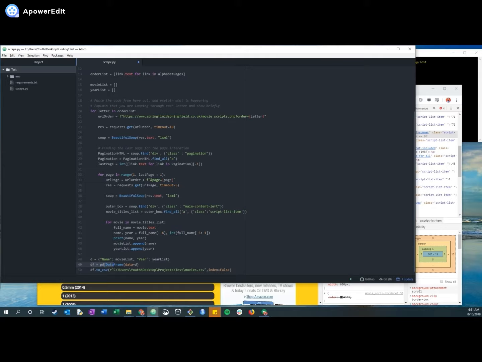The data frame, the pandas object, works the same way as an Excel table or a traditional SQL table would work. Each of the columns, in this case, represents the name and the year, and each row represents an observation of those objects. And then I'm just placing it into a CSV file. So I'm going to save this and run the code.